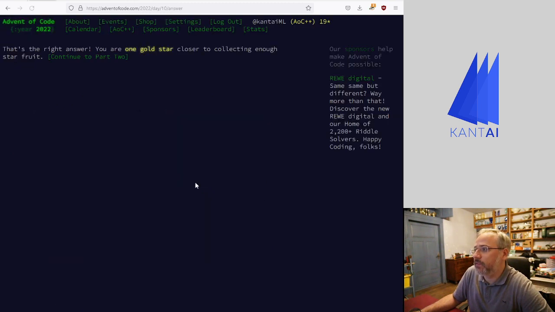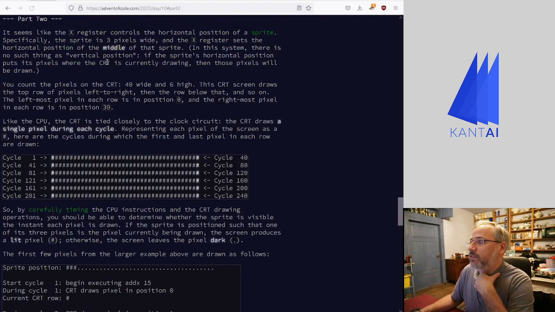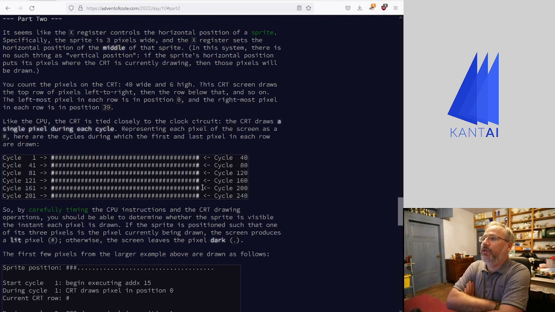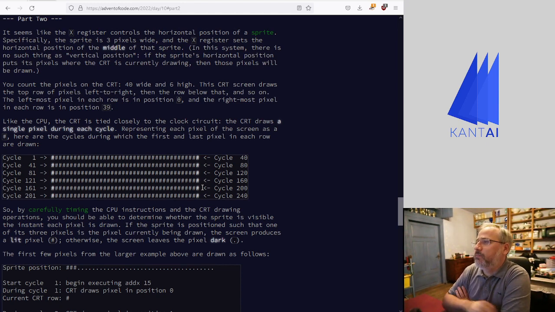13,480. Submit and yes. Okay. Part 1 is done. Correct. They're really nice. So now it seems like the X register controls the horizontal position of a sprite. Specifically, the sprite is 3 pixels wide and the X register sets the horizontal position of the middle of that sprite.